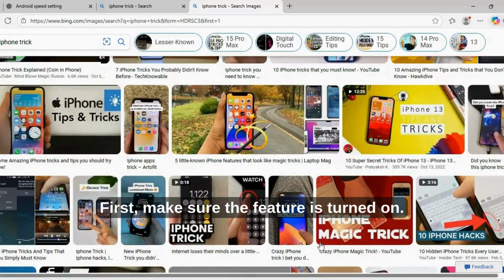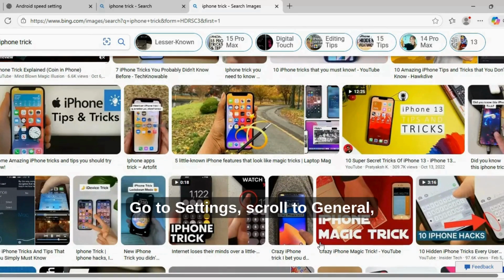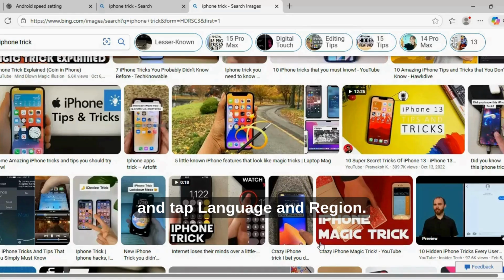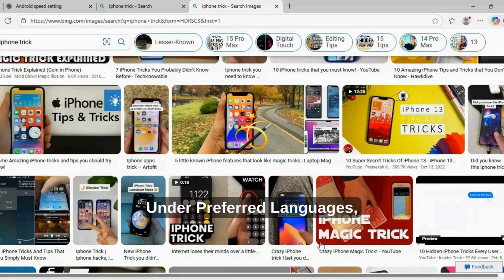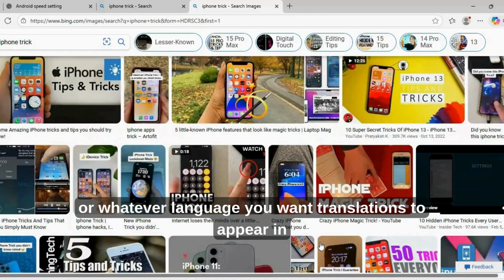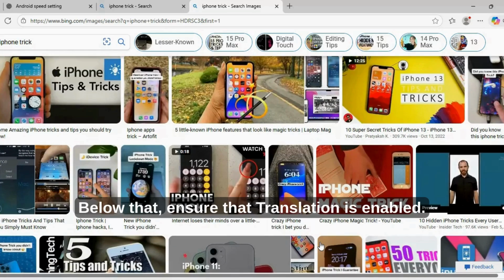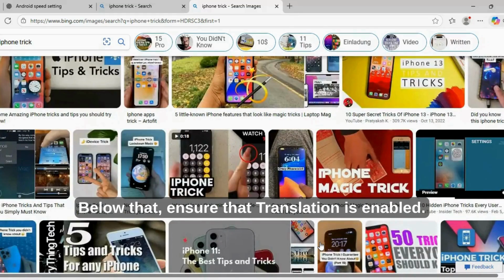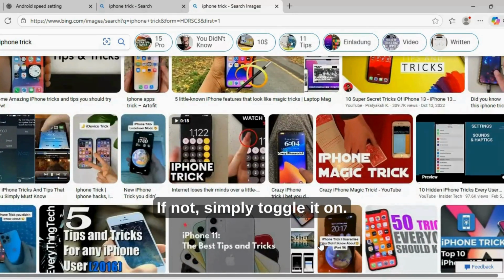First, make sure the feature is turned on. Go to Settings, scroll to General, and tap Language and Region. Under Preferred Languages, make sure English is at the top, or whatever language you want translations to appear in. Below that, ensure that translation is enabled. If not, simply toggle it on.